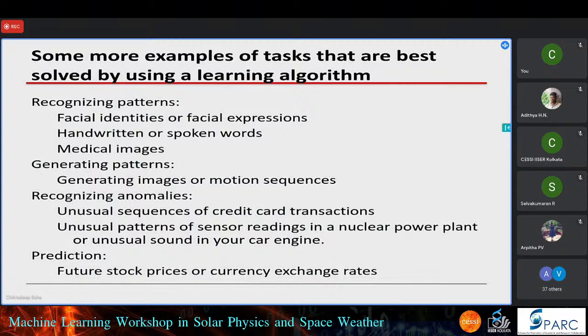Now there are other tasks, for example, generating images.